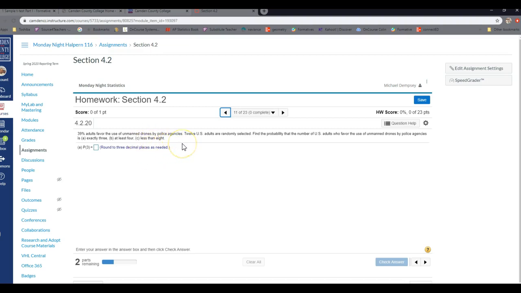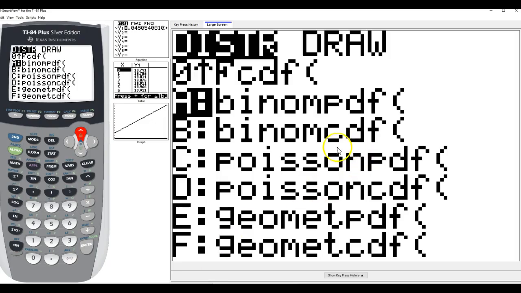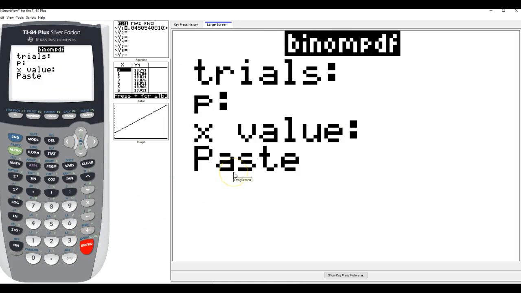Less than 8 means anything less than 8, so adding up the probabilities of 0 successes all the way through 7 successes, okay? So those are cumulative binomial settings. That's what the C is for. So when you see CDF, think the C stands for cumulative, and PDF is just one specific instance. So I'm going to press enter, and I get my binomial PDF setting. Again, if your screen doesn't look like this, don't panic.